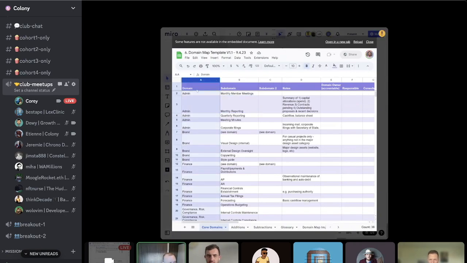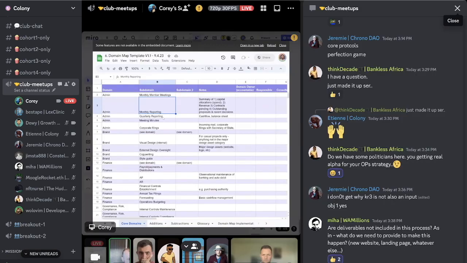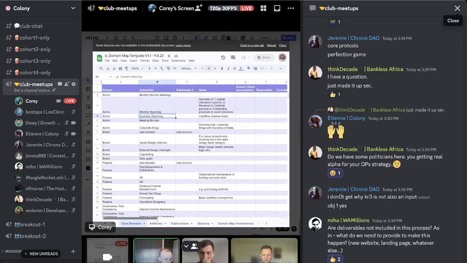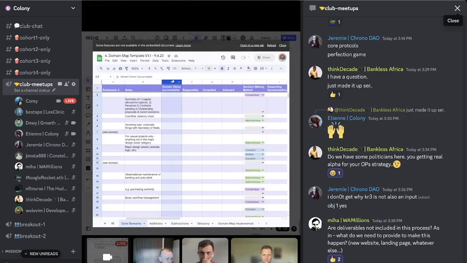You've got some subdomains within the administrative domains, like who handles monthly reporting from a financial perspective, and who is ultimately in charge of how that gets done, who's in charge of doing it itself, who's consulted, and who's informed. And you've got some different decision-making methods here.